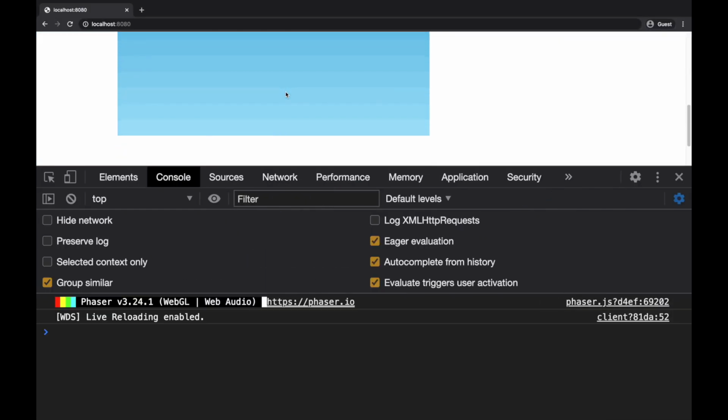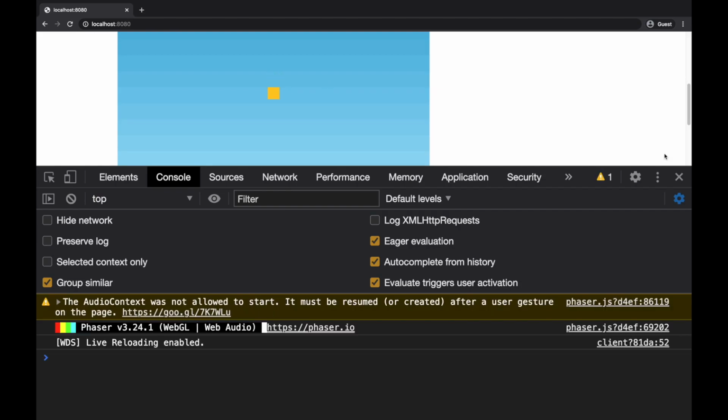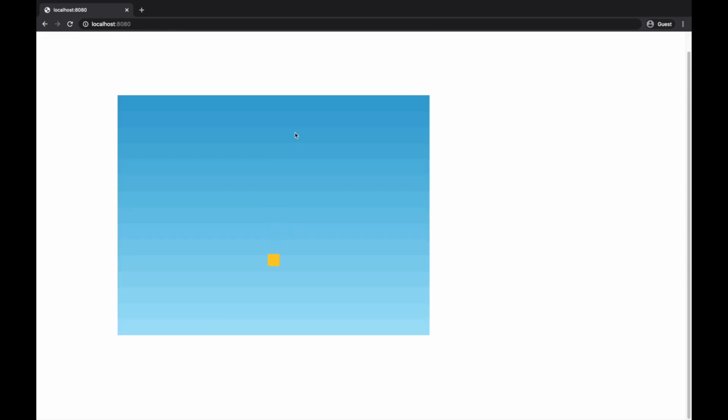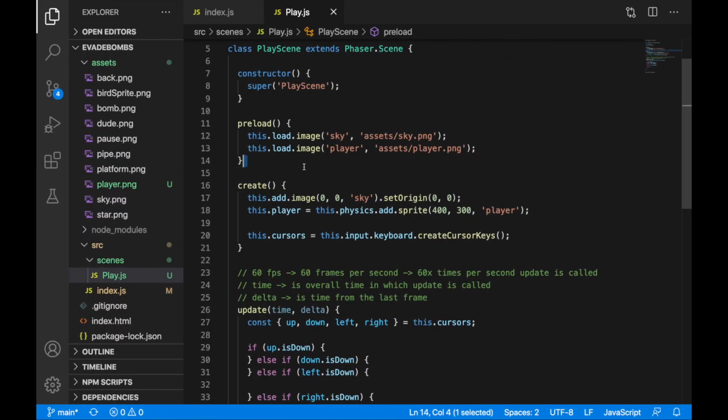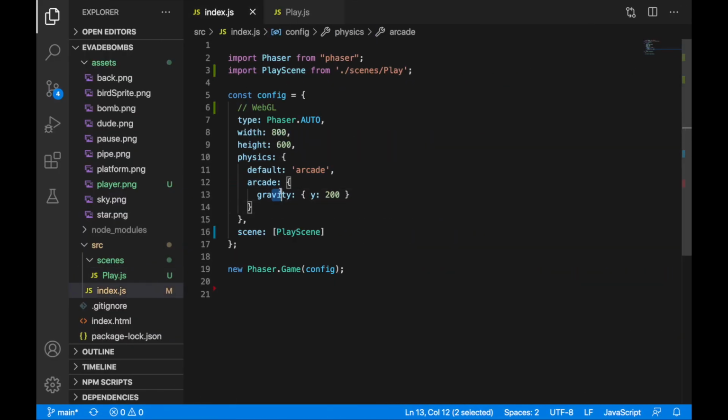You can see now the player is falling down immediately. So what is happening? We are applying the force of gravity to the player as soon as it's loaded to our game. This force you can find in index.js, where you see we are providing gravity of 200. This gravity means the force which will be applied in the y direction to all of the game objects in the scene. This means that our object will accelerate 200 pixels per second. So in a time of 1 second, the object will be moving 200 pixels per second.